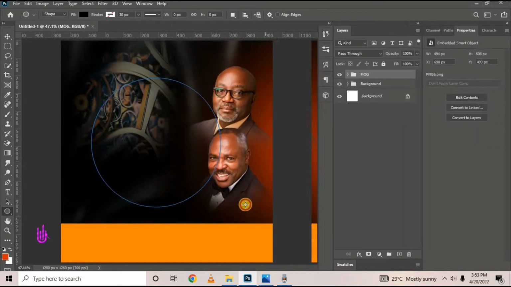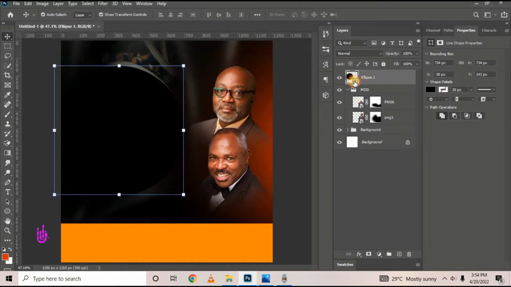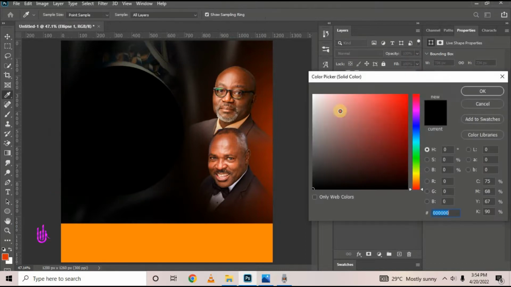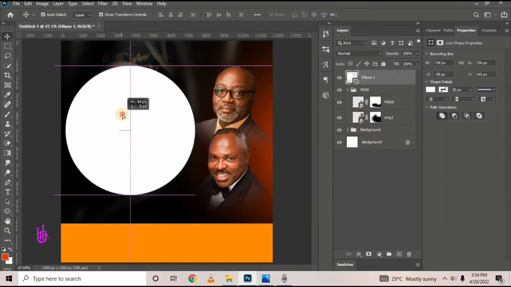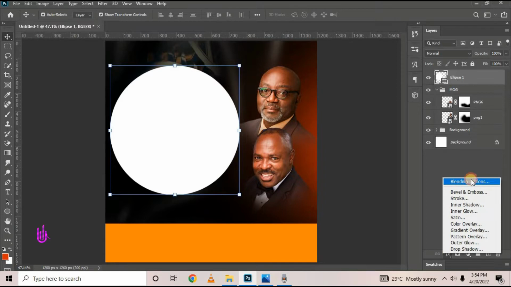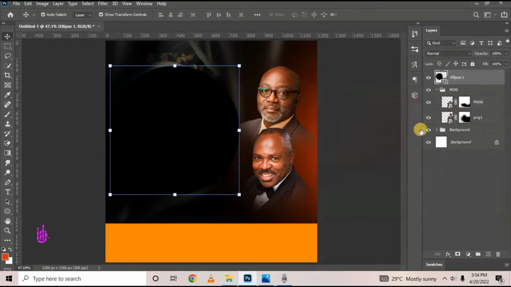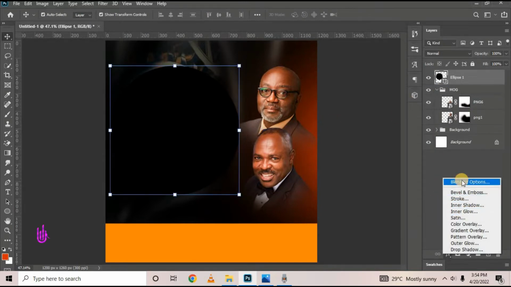So creating a circle using my ellipse tool. Let's change the color, for clarity's sake, but we will need the black. Later on we will bring it back. Go to effects, let's bring it back once and for all. So this is our black. It is just black, nothing is bold.